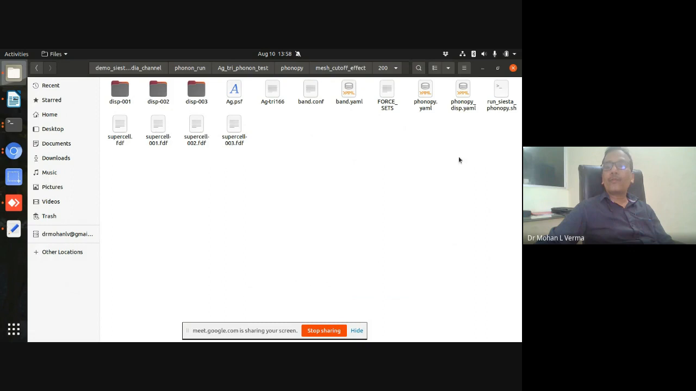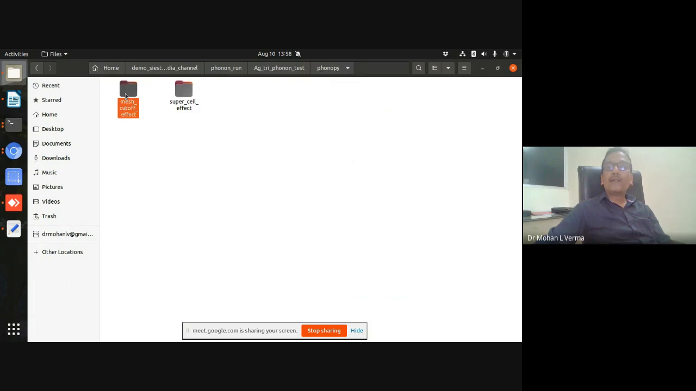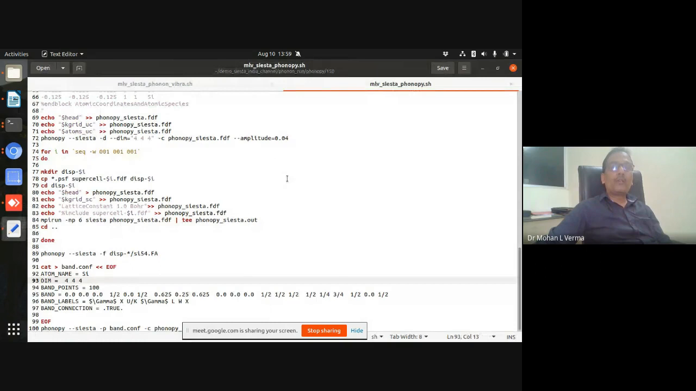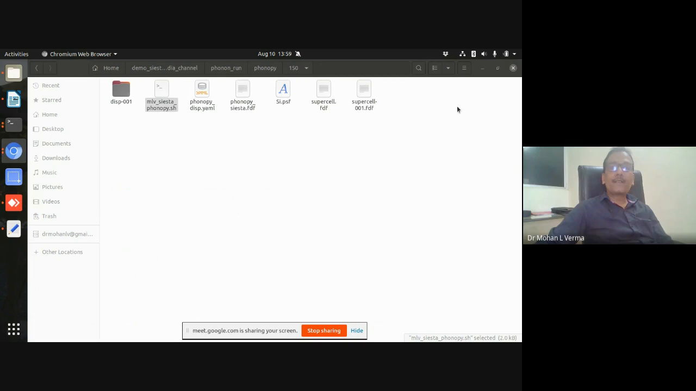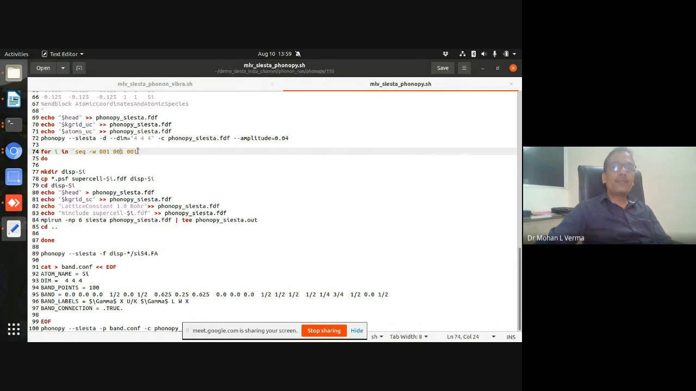So first, you have to modify the script depending on your particular system. Then for the sequence, here I have just taken 1, 1, 1, and you have to modify this according to the number of supercells created by Phonopy. If the number of supercells created is 5, 6, 7, then the folders are 001, 002, 003 and so on, so you have to change this starting from 001 in steps of 1, depending on the number.